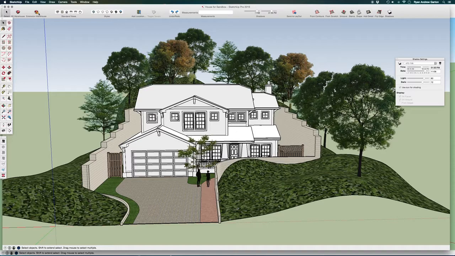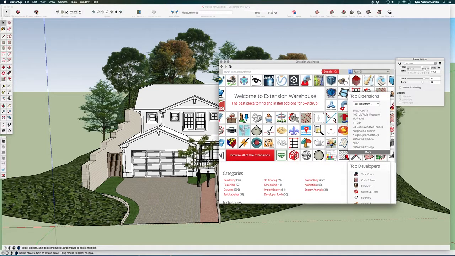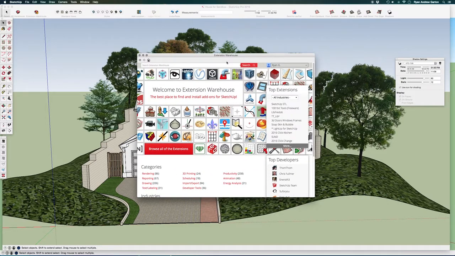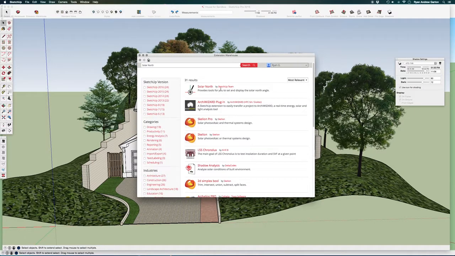All right, I'm going to go to my extension warehouse, which is right next to 3D Warehouse. And this automatically takes me to the extension warehouse, which has all of the hundreds of little add-ons that you can get for SketchUp. I don't use a whole lot of these, but Solar North is a pretty great one. So I'm going to type in Solar North, enter. There it is. So I'm going to click on that. And there's the top result is what I'm looking for.